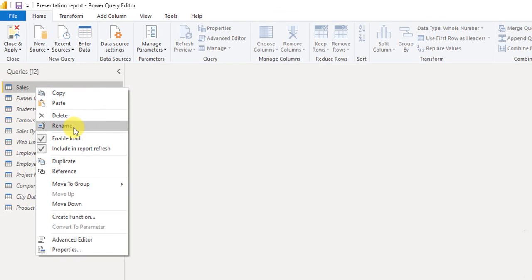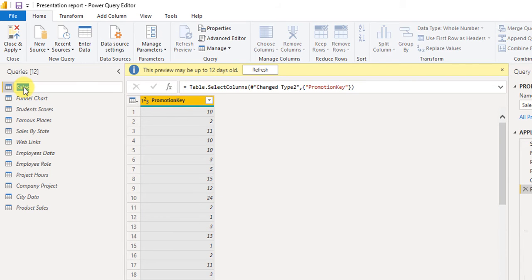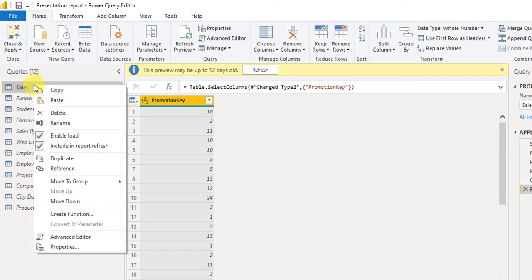And we can rename that query from here. Of course, to rename the query, you can either click on this option over here, or you can simply double click the query name.